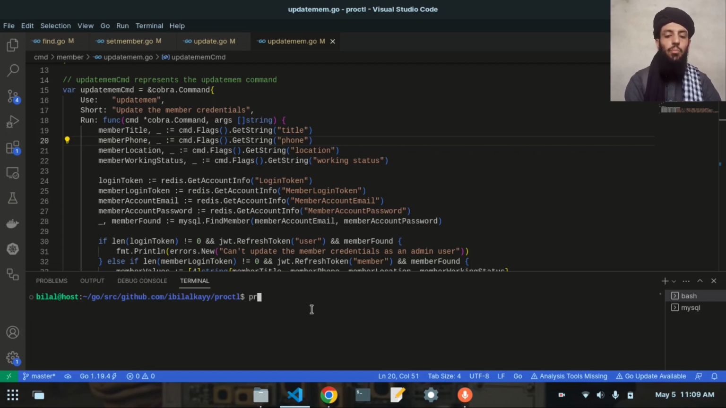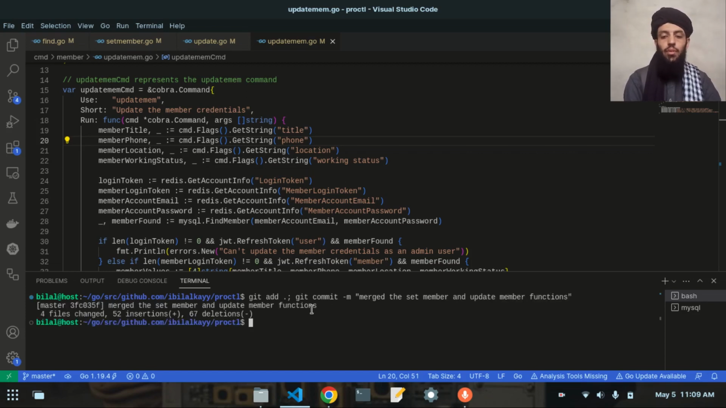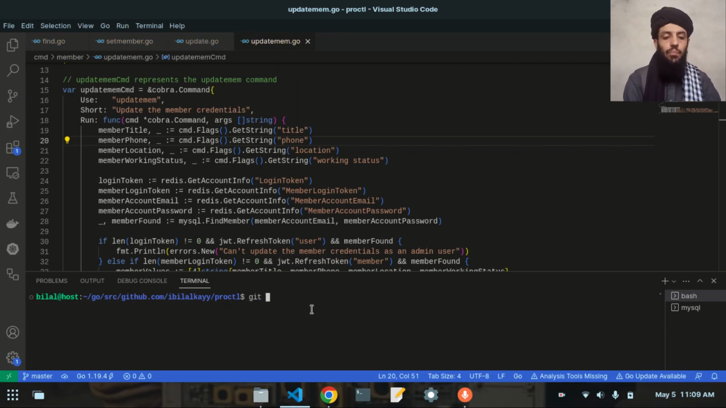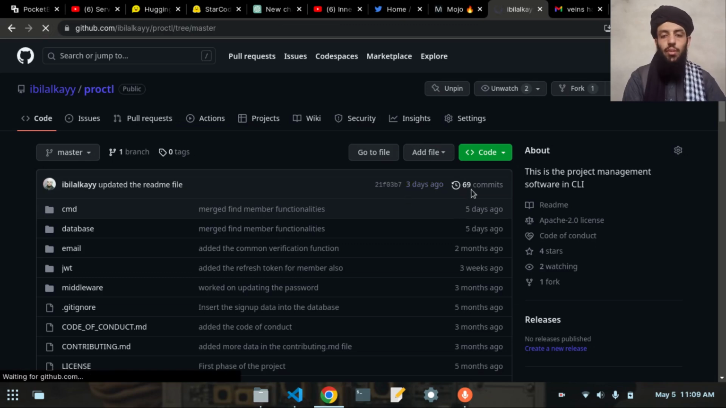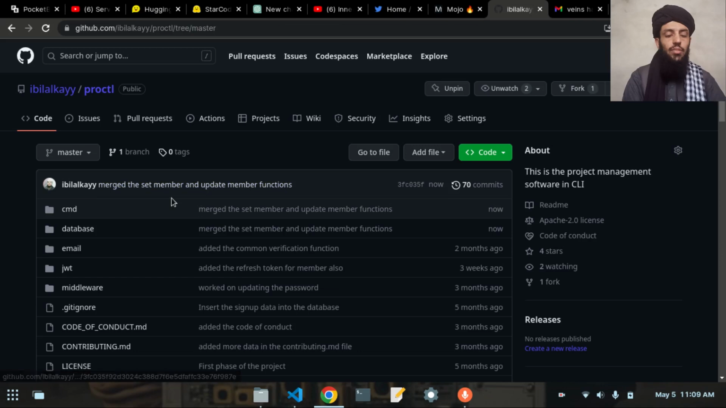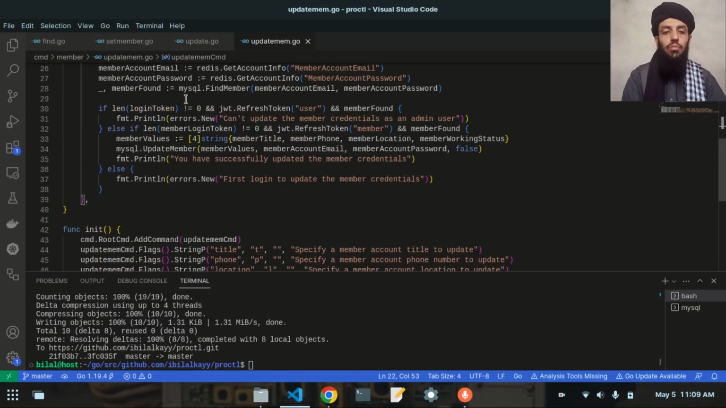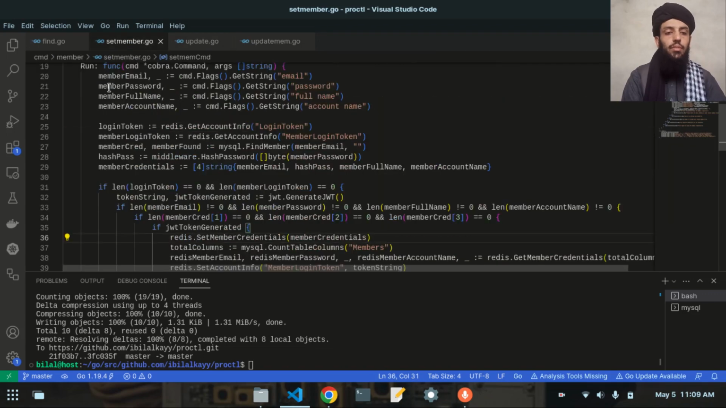So instead of writing proctl, I will write git add, commit, and then the message: merge the set member and update member functions. After that, git push origin master. Let's refresh this. 70 commits will be okay. All right, merge the set member and the update member functions. They are working fine.